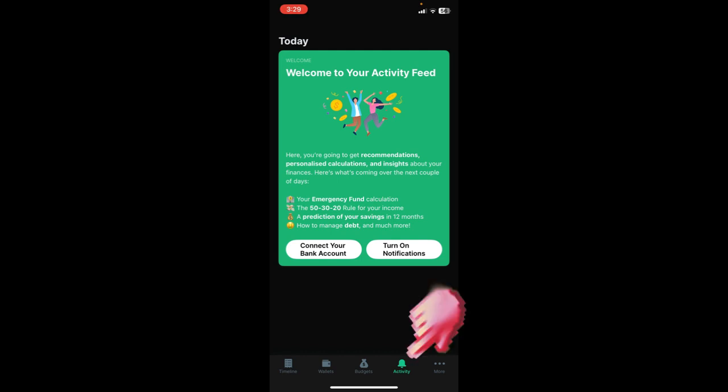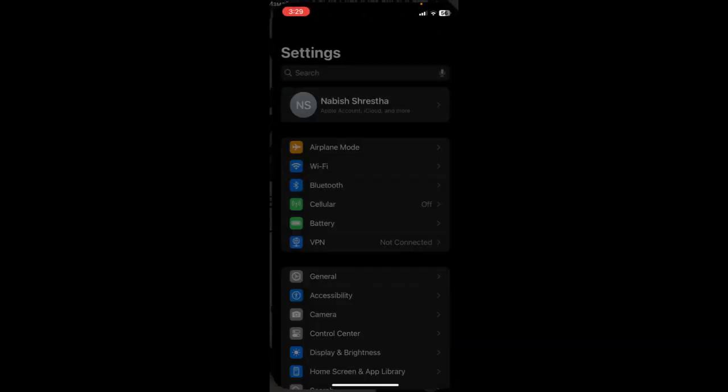Once you open the app, now look at the bottom of the screen where you can see this bell icon or activity. Tap on it. Once you click on it, you can see the option for connect your bank account and turn on notifications. Click on turn on notifications.